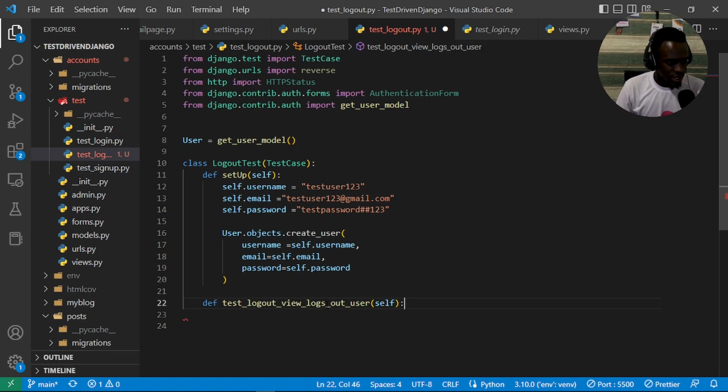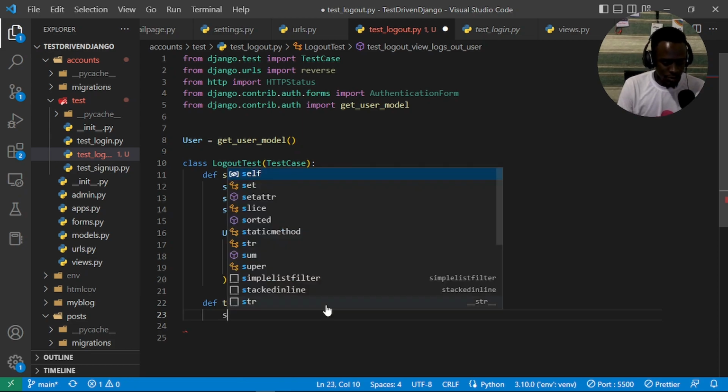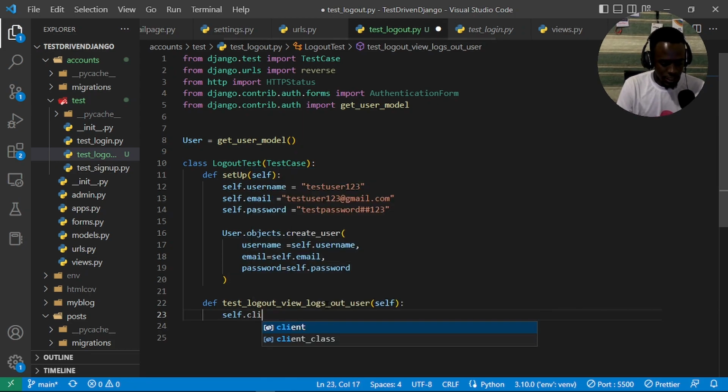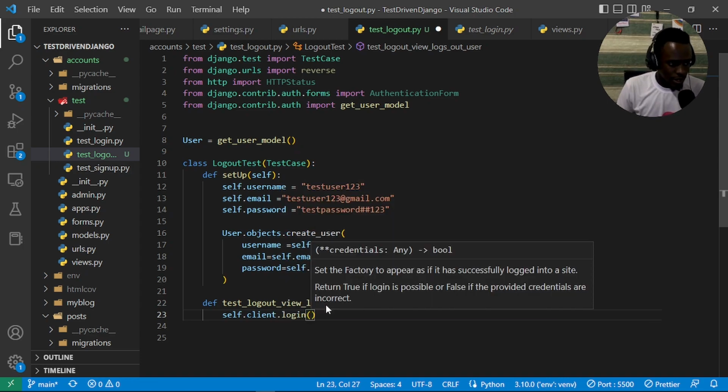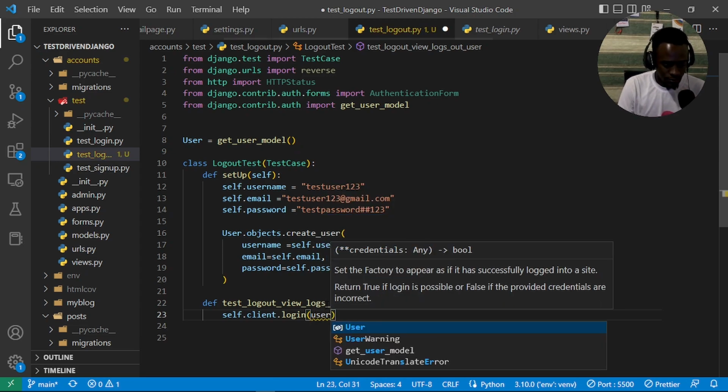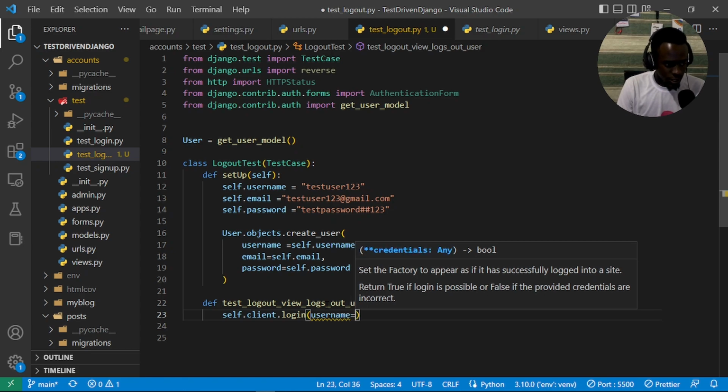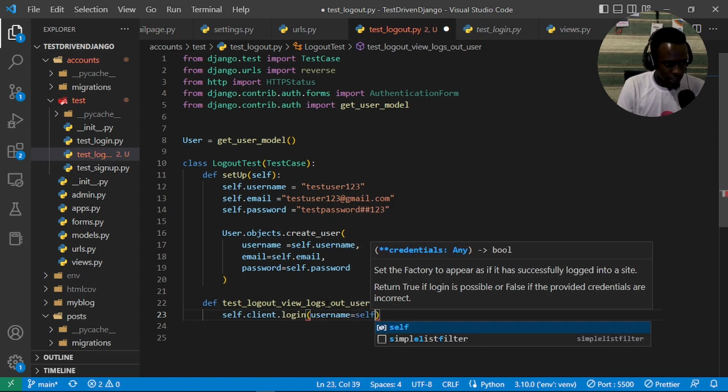So once you have this, then the next thing I'm going to do is to go ahead and try to write this logic. So now that we can log in a user, we can use our client to actually go ahead and log in a user. And we can do that by just coming and saying self.client. Now this gives us access to a very important method, and that is the login method. So by using this login method, we can pass in the credentials such as the username. So the username can be the username of that user we have created.